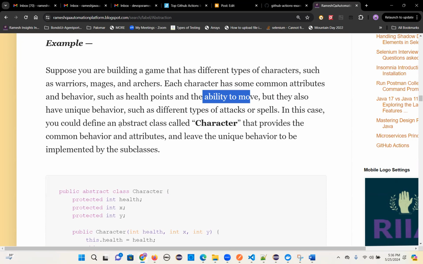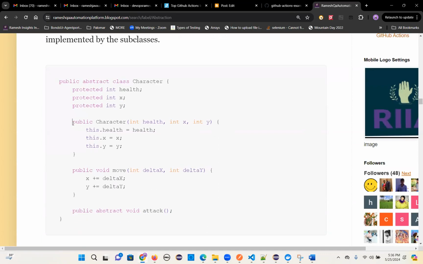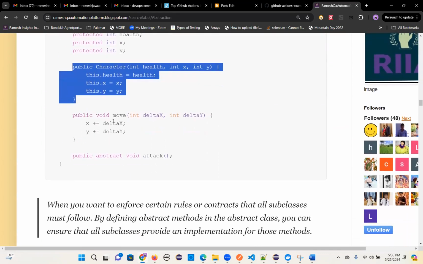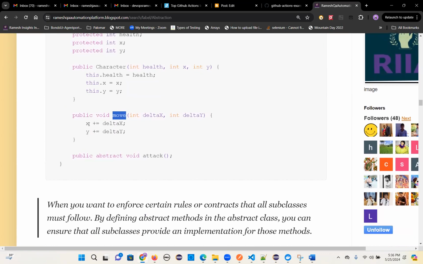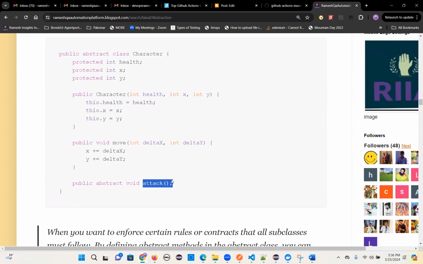So in this case, you can define an abstract class called Character. This represents the common properties: health, X and Y moves that you can build. This is the constructor we declared, and move is one concrete method. Attack depends on the class, so it will change. You want to give different logic based on the class, so that's why you are defining attack here.